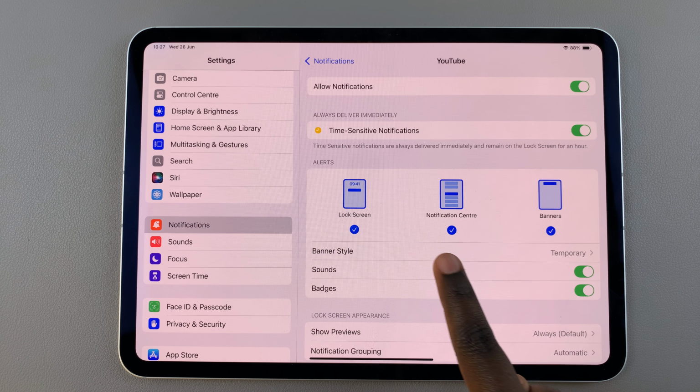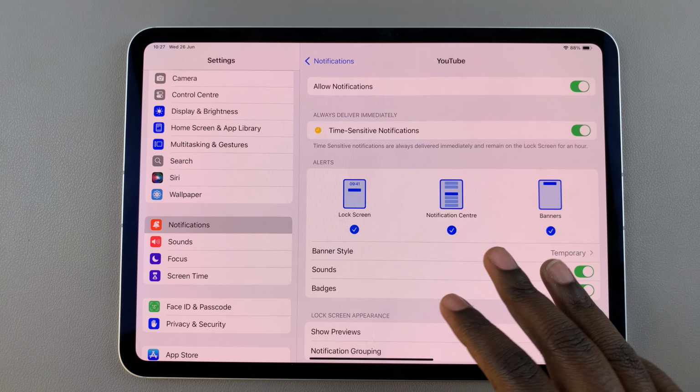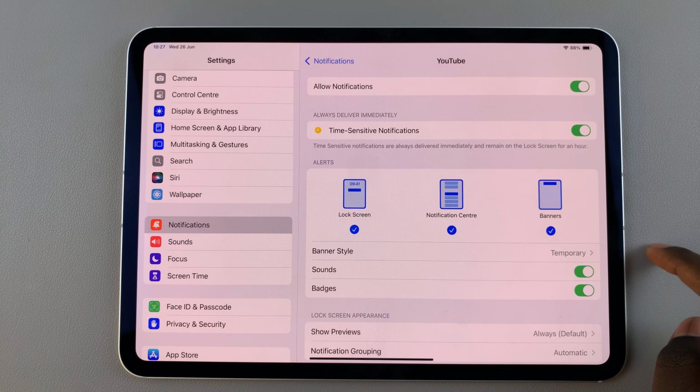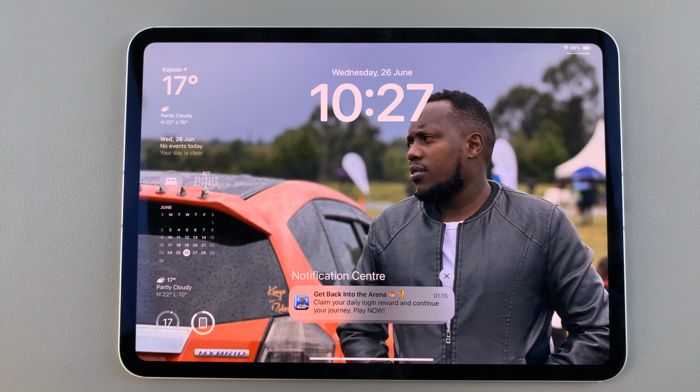Then from here, you should see notification center with a check underneath. This means that I've allowed notifications there. So if I tap on it like that to disable this feature, then it should disappear from your notification center.